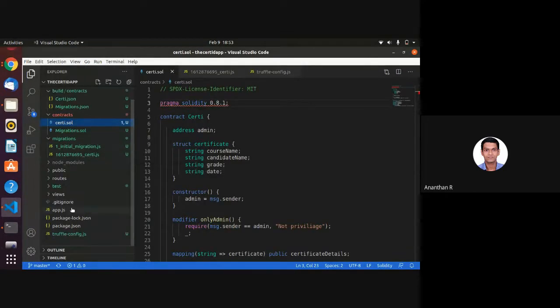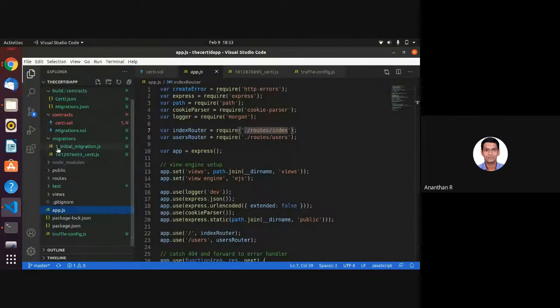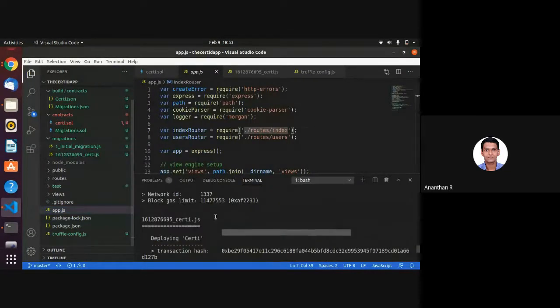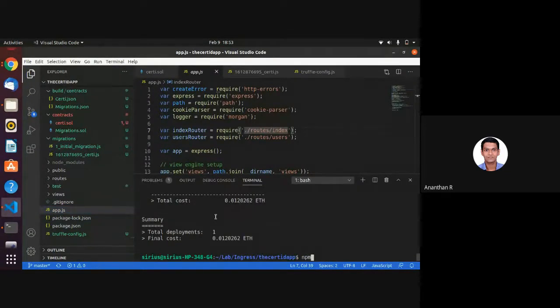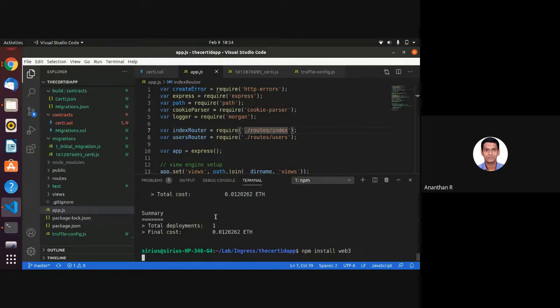Now, the first thing we need to do is actually to install the Web3 module. So npm install web3. Here no -g, because we are installing it only for this particular project. So this will actually take a little bit of time.